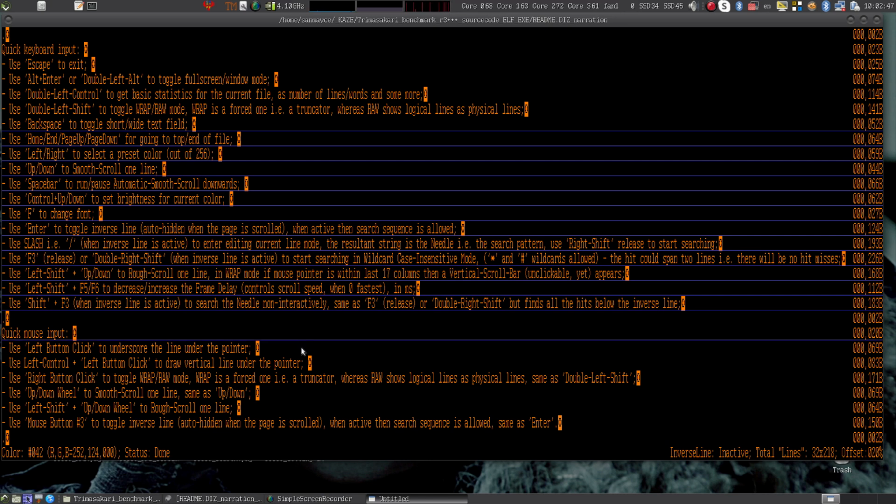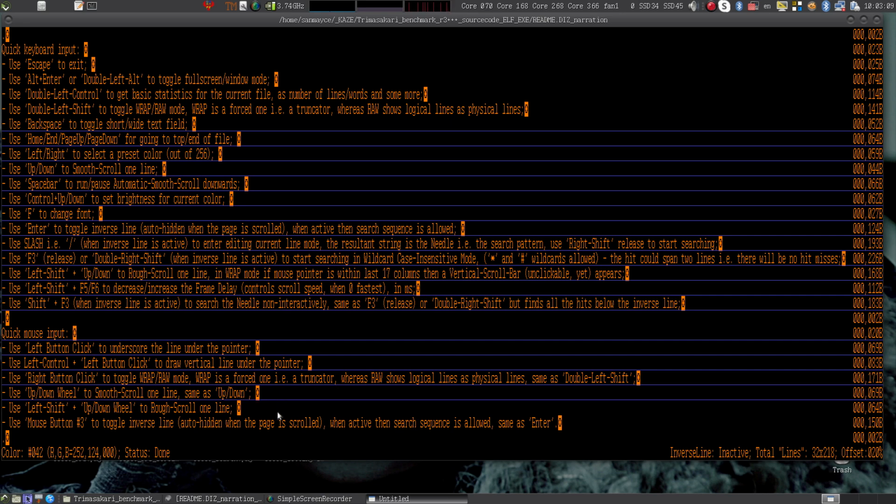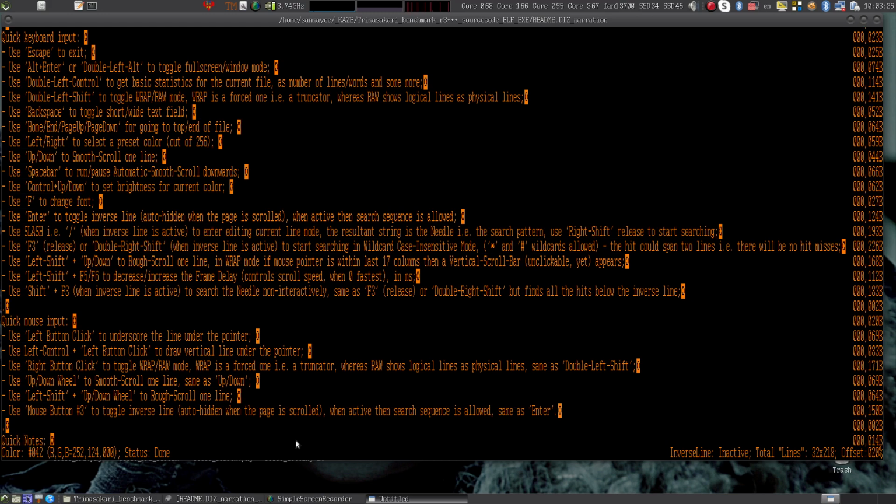Quick mouse input. Use left button click to underscore the line under the pointer. Use left Control plus left button click to draw a vertical line under the pointer. Use right button click to toggle Wrap Raw mode. Wrap is a forced one, that is a truncator, whereas Raw shows logical lines as physical lines, same as double left shift. Use up-down wheel to smooth scroll one line, same as up-down. Use left shift plus up-down wheel to rough scroll one line. Use mouse button #3 to toggle inverse line, auto-hidden when the page is scrolled. When active, then search sequence is allowed, same as Enter.